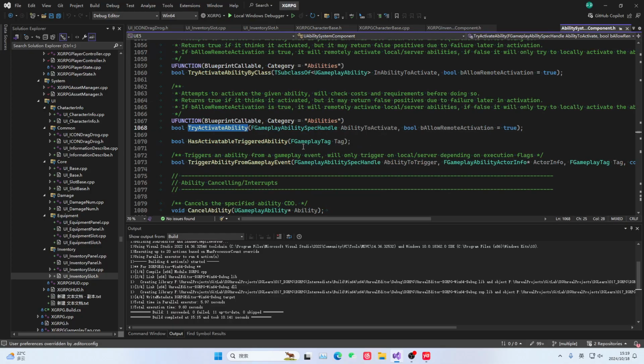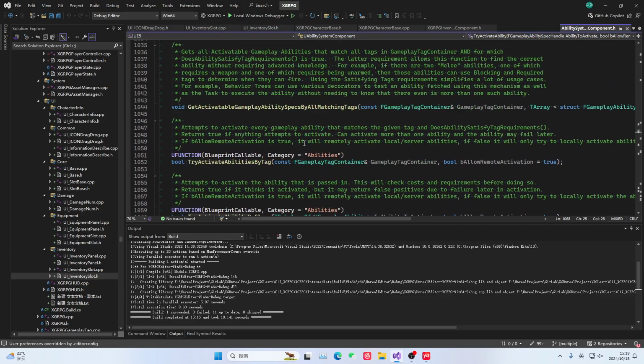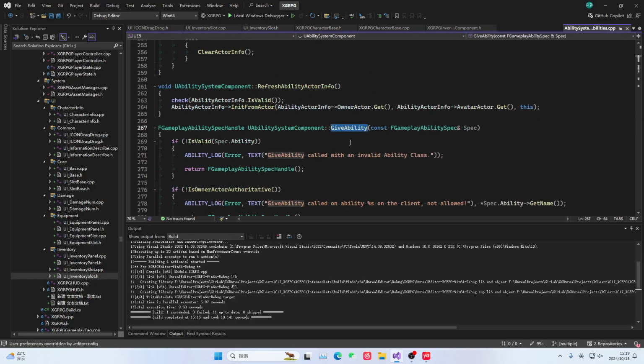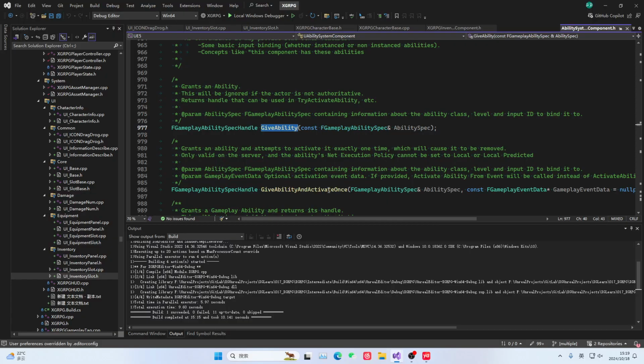It can provide some methods. You can see here, try activity. Actually, when it registers, there is a point during registration that activates it immediately. Let's see if we can find this method. It should be in this context. You can see here, it gives me ability and an active want.